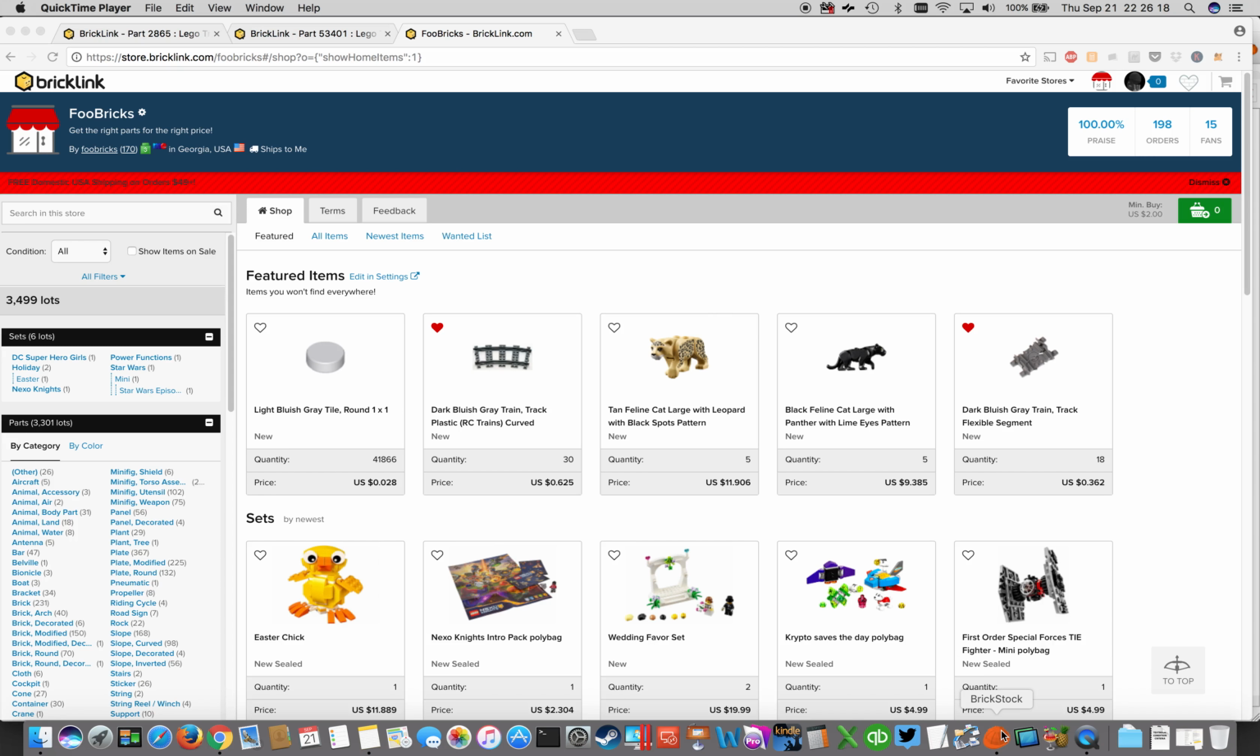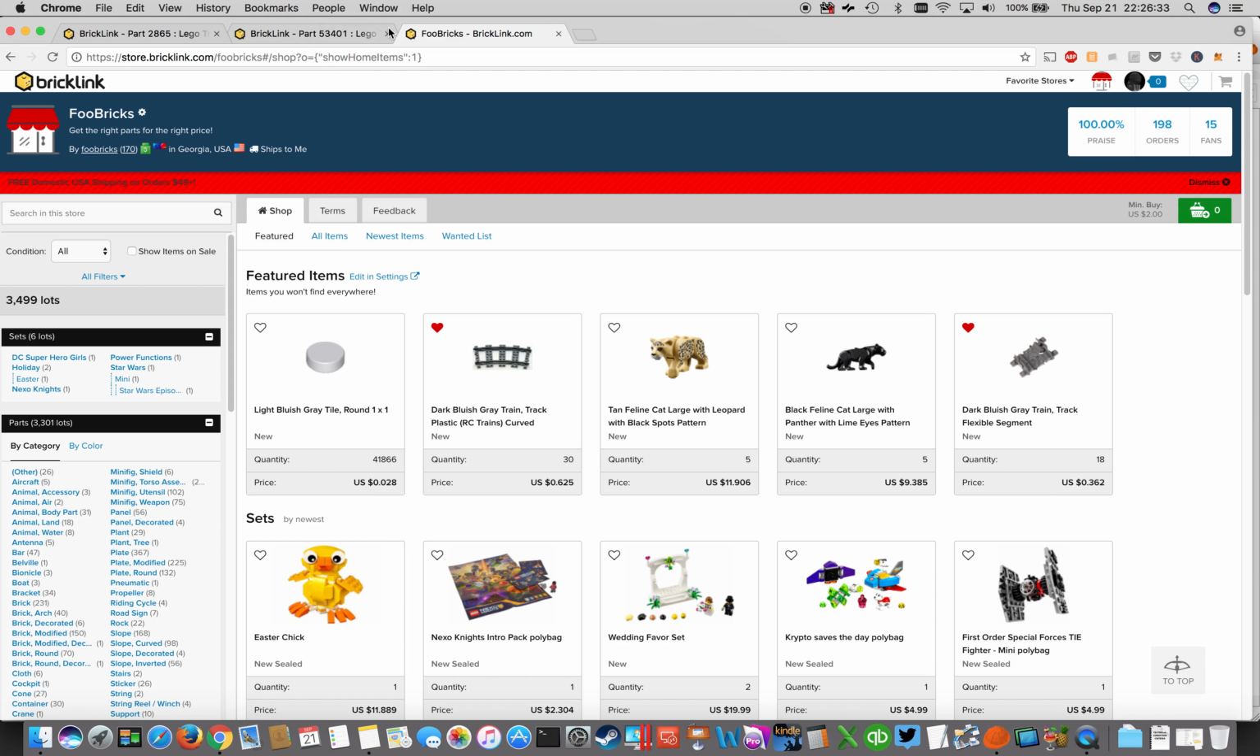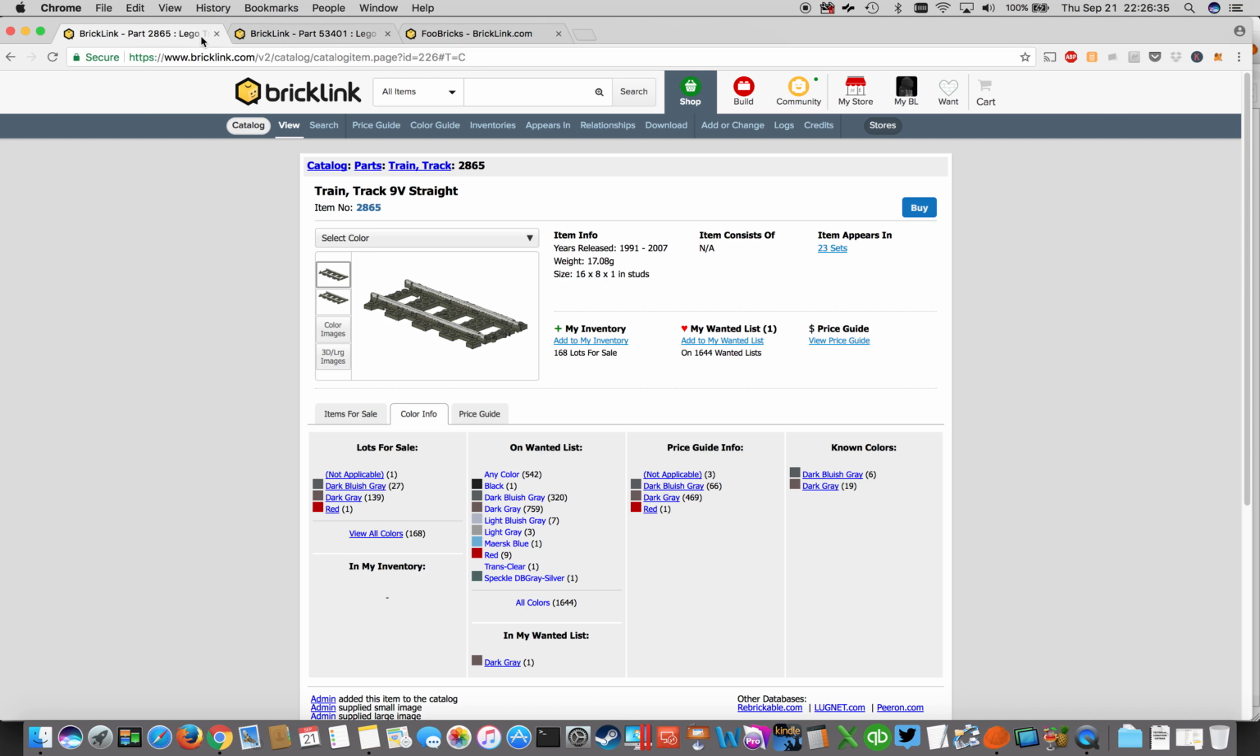So we're going to launch BrickStock and we're going to create a new file. And from here you can start adding new parts individually. Now I find the best way to do this is to actually go to BrickLink, so switch back to my browser, and do a search for the part you're looking for. Let's say in this case you need some 9-volt straight track, or you want to sell some 9-volt straight track. I do it here first because it makes it much easier in BrickStock to help find the part.